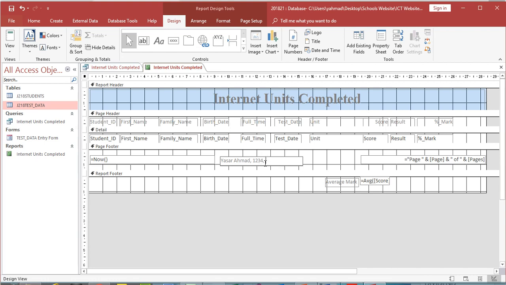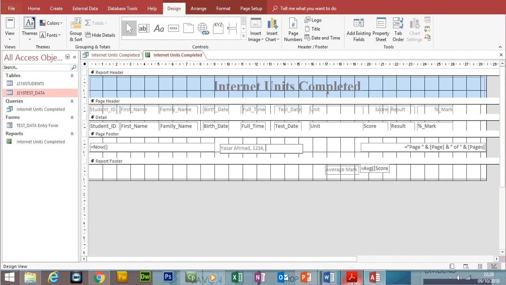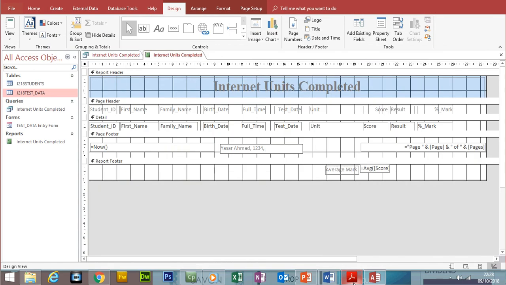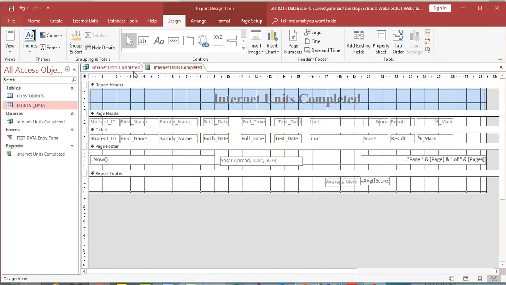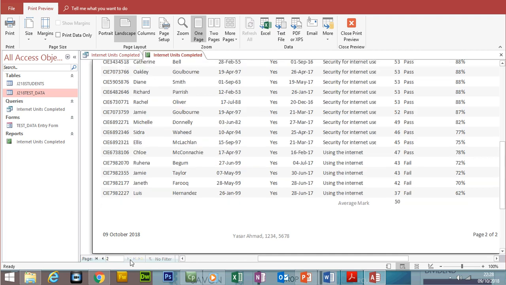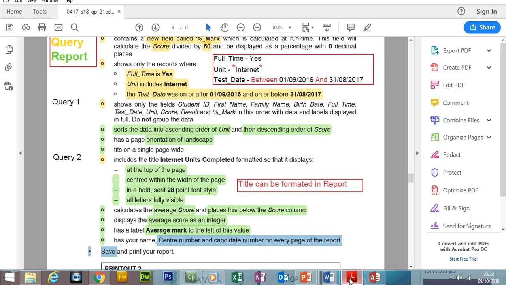So 1, 2, 3, 4, center number. Wait, hang on, let's see what they want. Yep, and then candidate number. 5, 6, 7, 8. If you go to print preview, and if you go to the bottom, you'll see on the first page the name is there, and then if you go to the second page, the name is there on every page. Okay, so we've come to the end of this question.